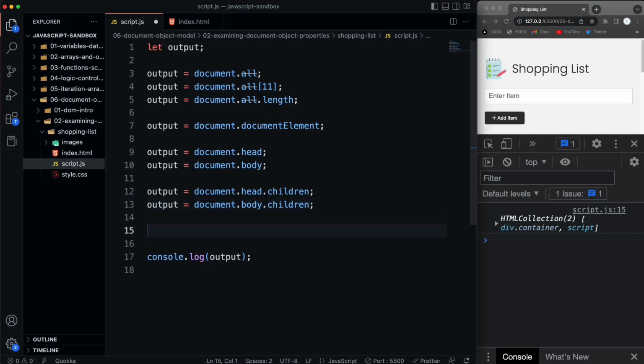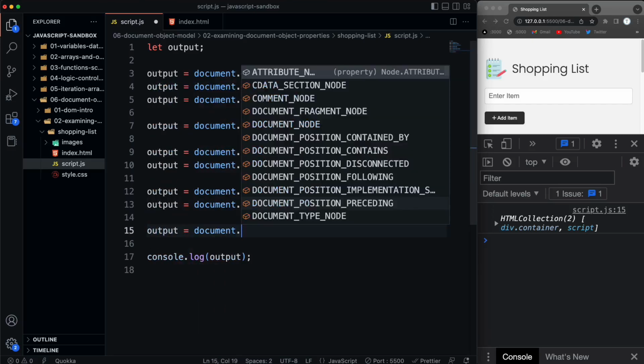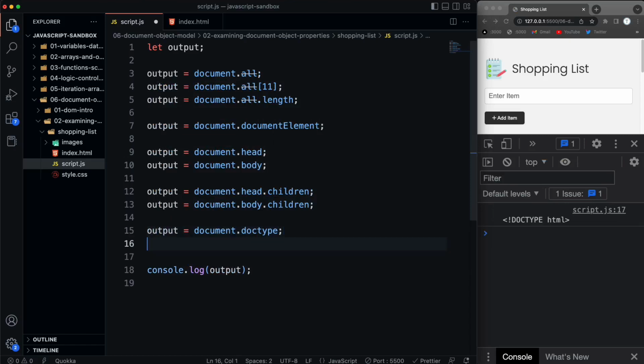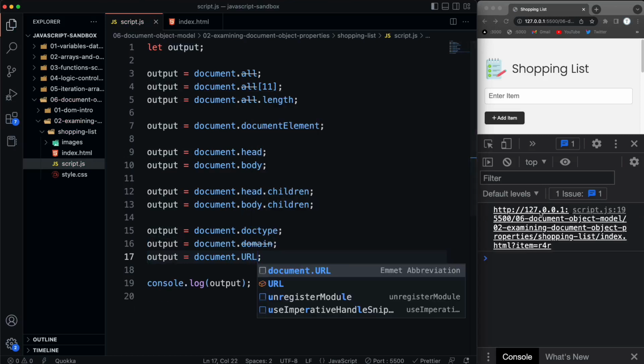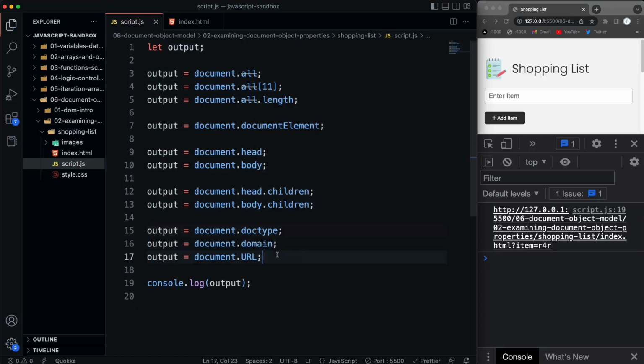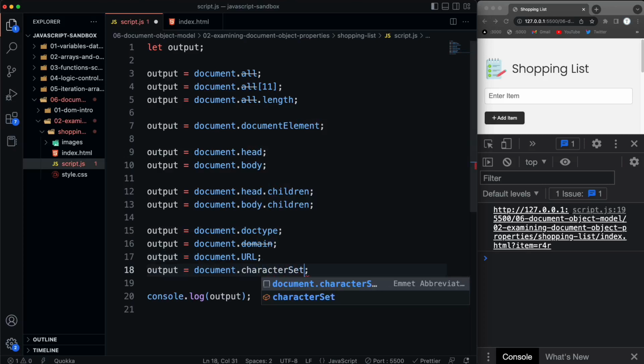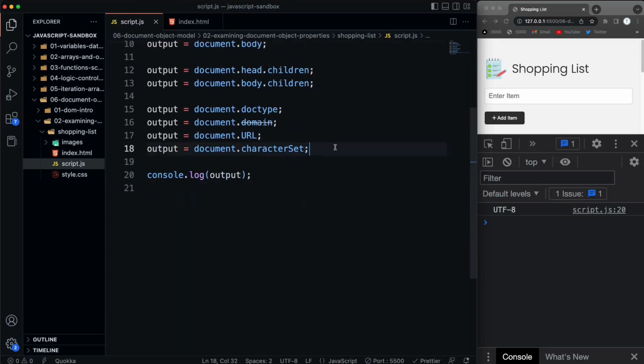Now, some other properties we can get are the doctype. So let's say output equals document.doctype, if for some reason you need to get that. We also have the domain. Domain, I believe, is deprecated as well, but as you can see, we can get the domain, which for me is my localhost. We can get the URL, the full URL as well. So that's going to be the domain plus any page that we're on. We can get the character set, which is UTF-8. So just some things that you can get for your application if you need them.